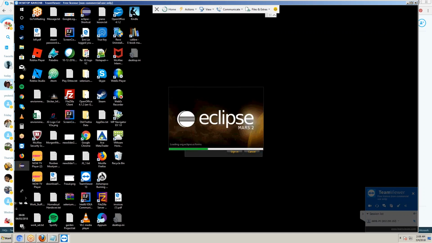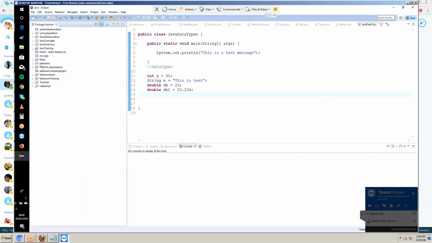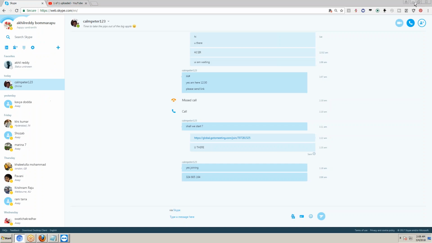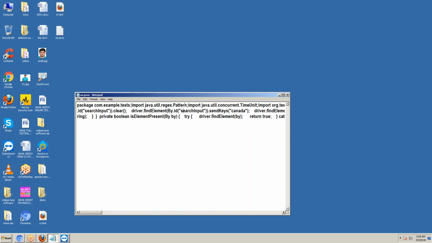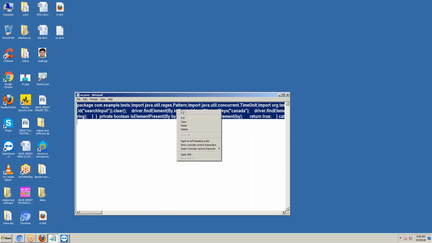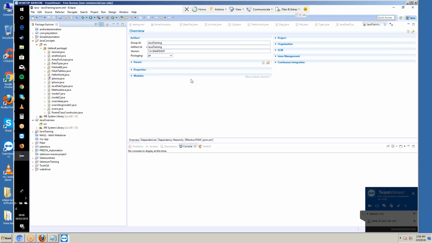Can you see my screen? Yeah. I think I put Maven in. Let me see, Akhil. Web driver. See, I'm copying the text too, so it will be a different format. And if I paste it in your computer, it will be very difficult.